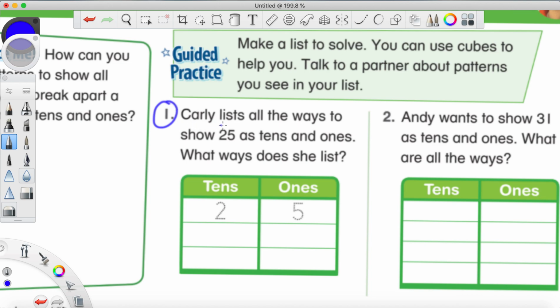Alright. It says Carly lists all the ways to show 25 as 10s and 1s. What ways does she list? Well, they already showed us one. So, I'm going to draw the little 10 sticks here to help myself out. So there's 2 10s and then there's just 5 1s. 1, 2, 3, 4, and 5. Alright, and then we can trace over this 2 and this 5.